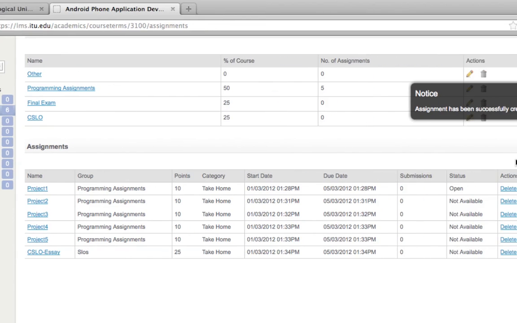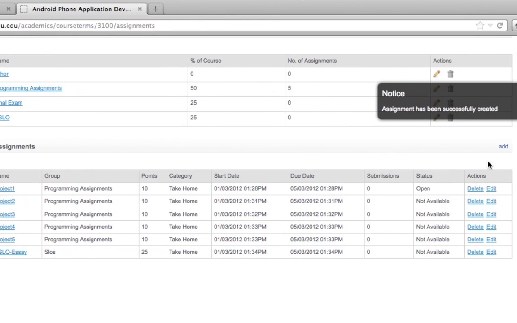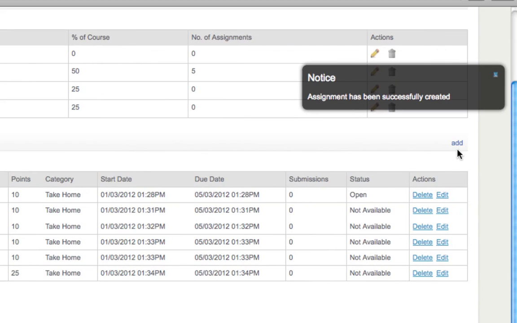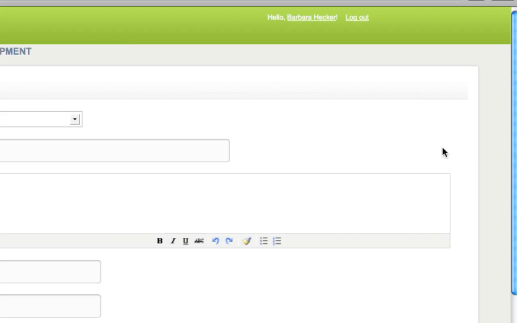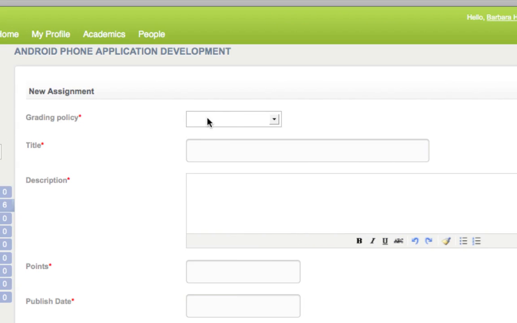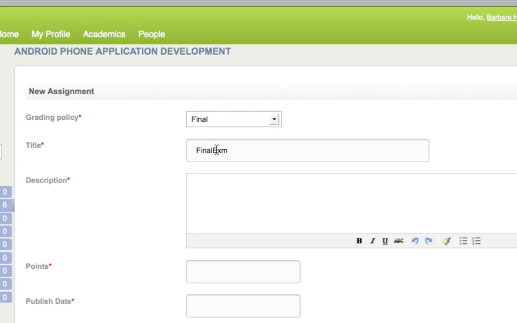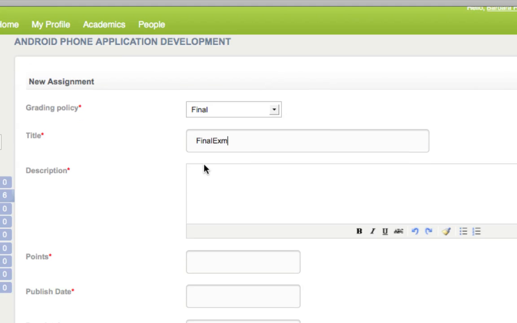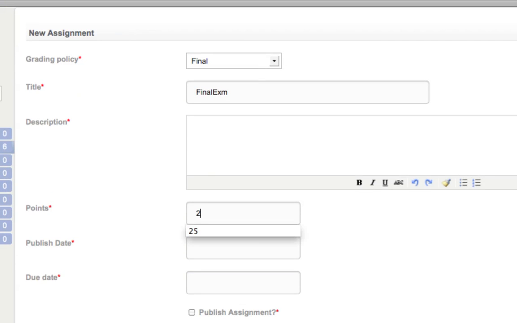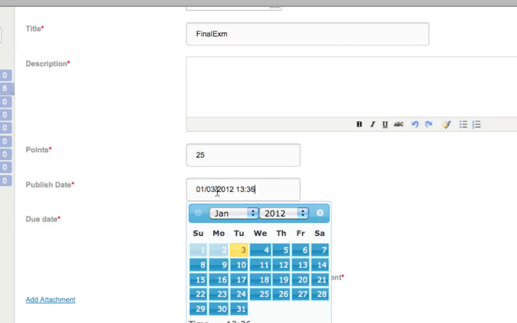So I'm going to go ahead and press the Add button here and show you, and the Add button is this little button right here. Press the Add button. And now I'm going to do the final exam. So I'm going to select Final, and in here, I'll go like that, Final Exam, just create a unique name for it. 25 points, publish date today, okay.